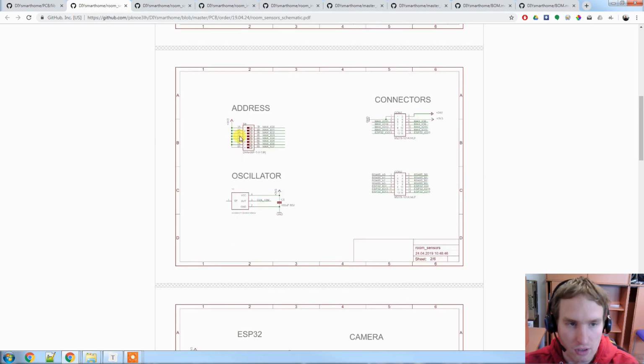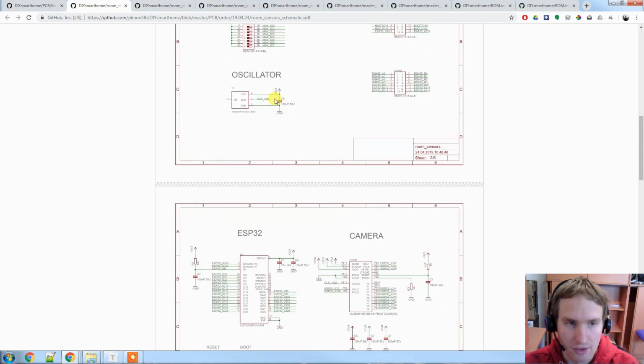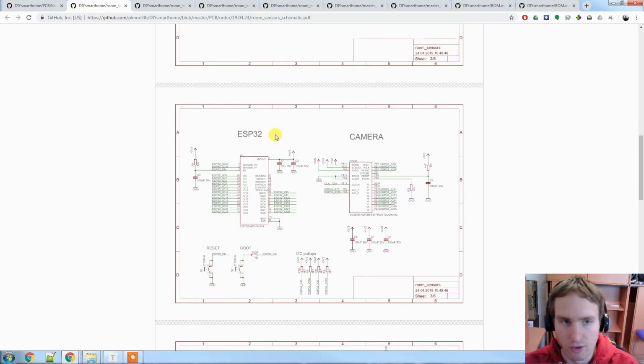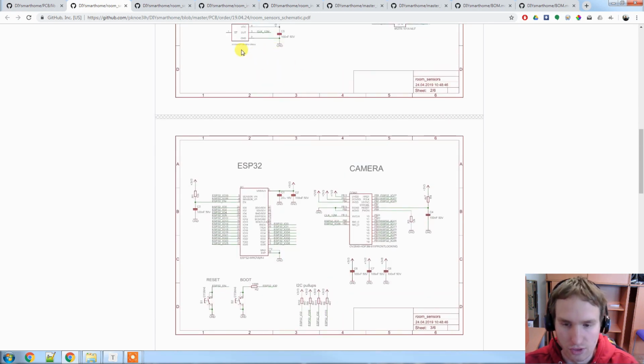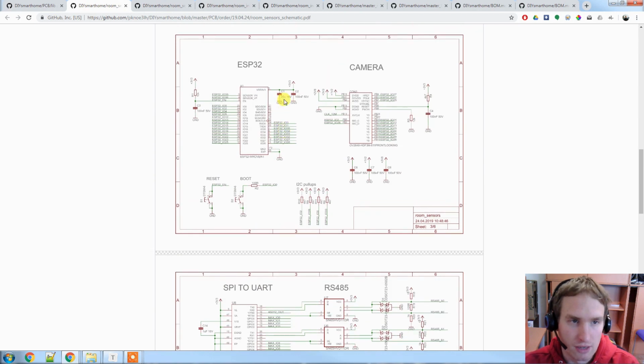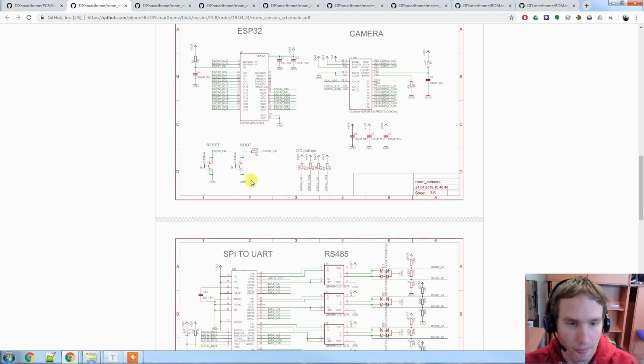Then we have our fixed address, which will be entered with a DIP switch, and we have an oscillator. In other projects with cameras, for example, the clock is generated from the ESP32, but in our case we don't have enough I/O ports to do that, so we will just use a crystal oscillator. Then we have the ESP32 itself, then the camera is connected, we need some pull-ups for the I2C lines, and we also have the boot and the reset.